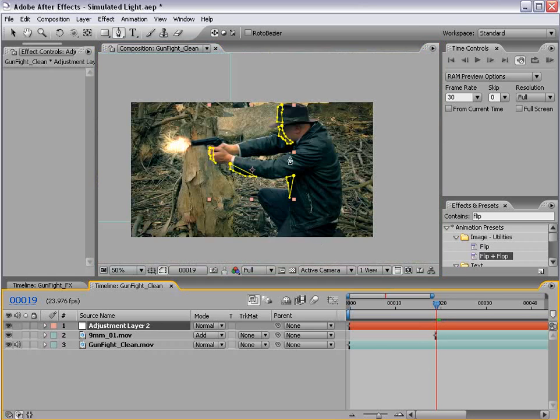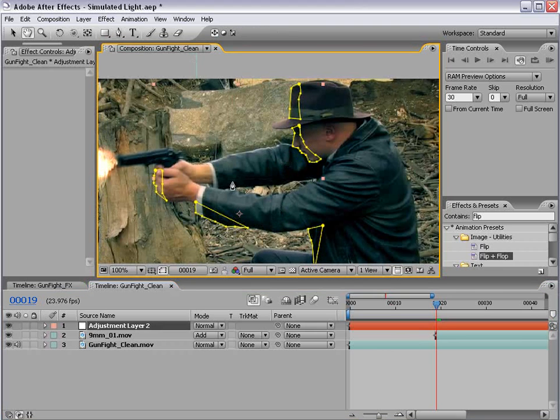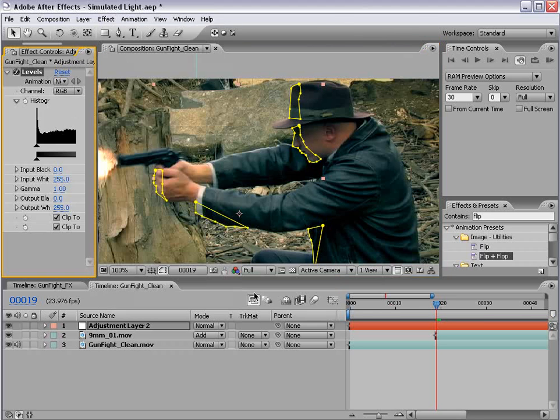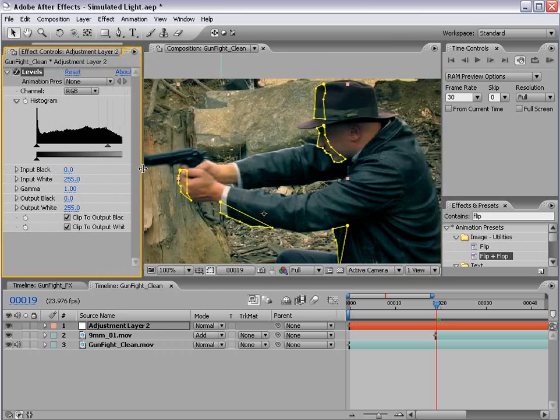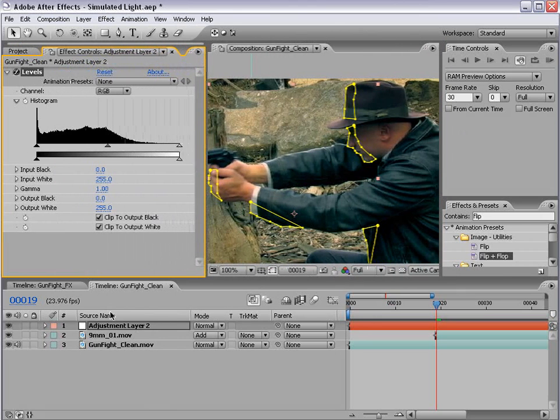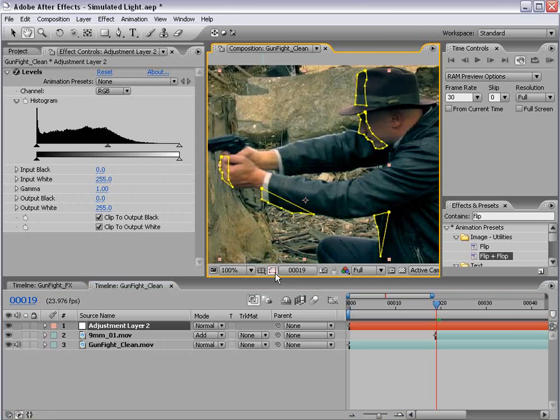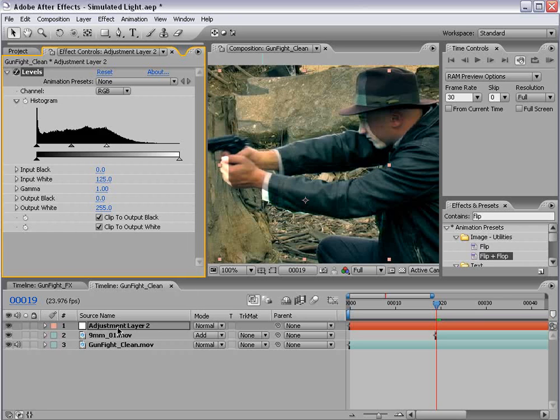Okay, so we've drawn around the outlines where we want to brighten. So what we need to do is choose Effect, Color Correction, Levels. Since this is an adjustment layer, if we apply this levels to this area, only the portion that we have selected with masks is now going to be affected. First thing I'm going to do is take off the Show Masks and just bring the input white up. And as I do that, you'll see our layer brightens up. Now, it's a little sharp around the edges, but that's okay.